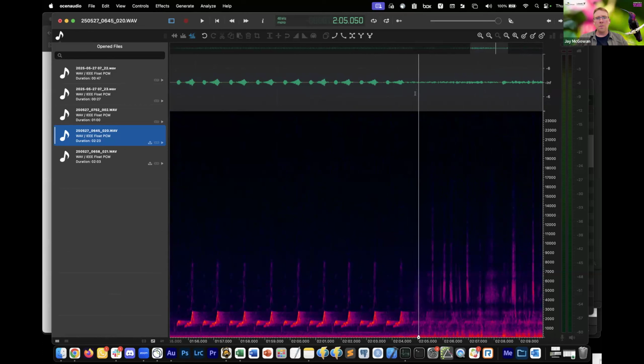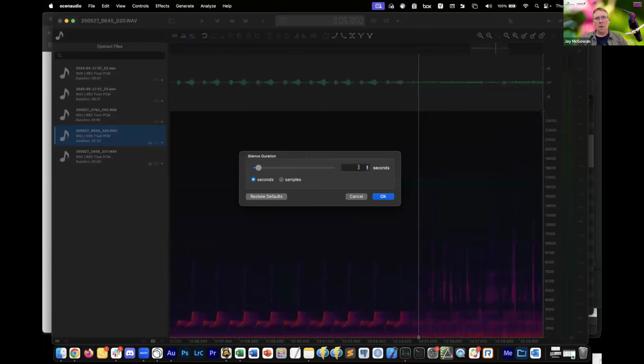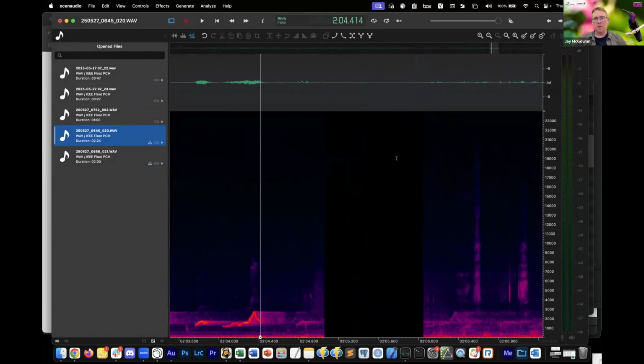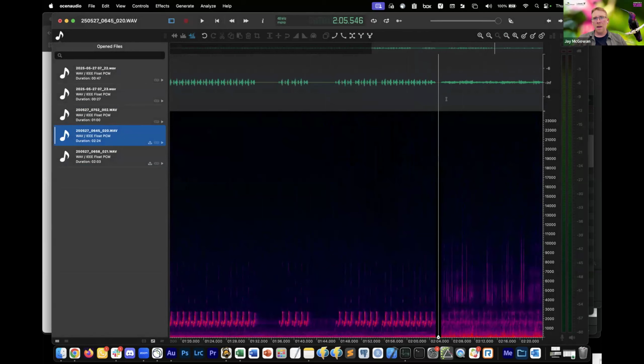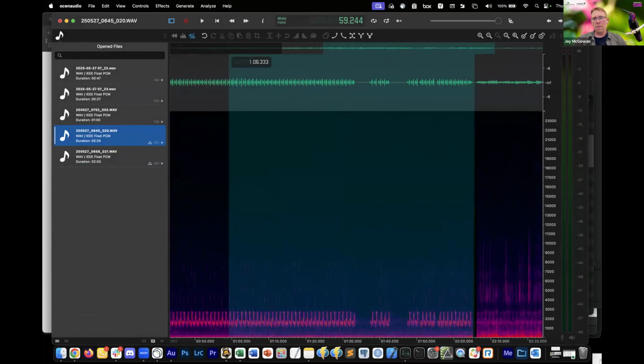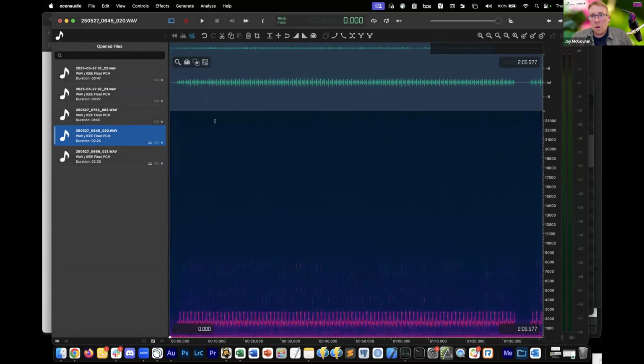So to do that, I'm going to use my generate silence option S here. I'm putting 1 second of silence. That's kind of the universal indicator of something happened here. I want it to be seconds. Okay, and you can see now there's this just break of 1 second here. And then I'm going to select everything before that, and I'm going to normalize.